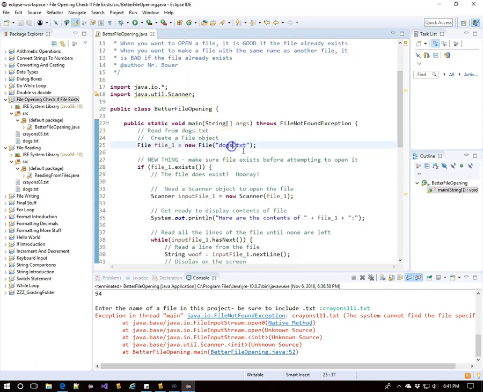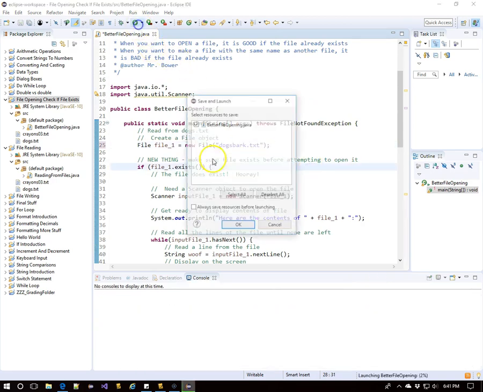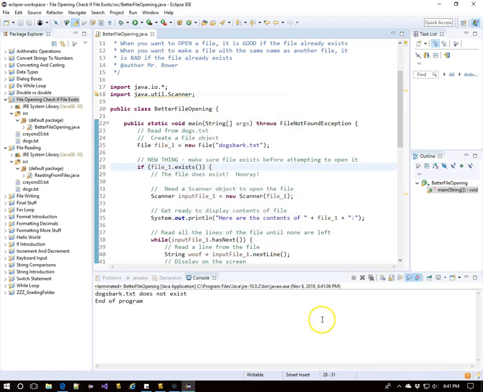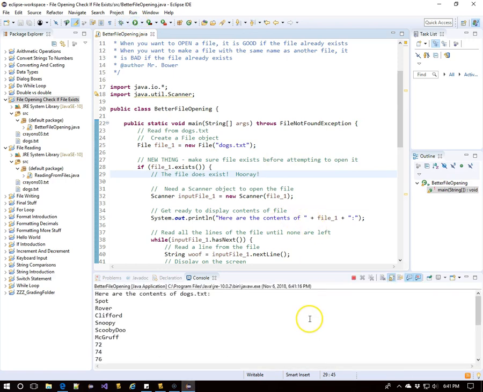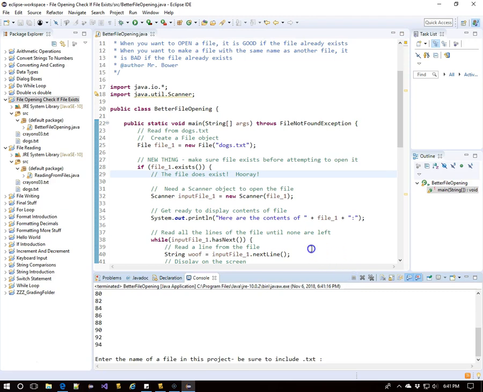So let's go back and change line 25 to a file that doesn't exist, dogsbark.txt. And that will go through the else part of our if block, and dogsbark.txt does not exist. When we switch it back to a file that really does exist, then our while loop runs, sees everything in the file, and prints it off.